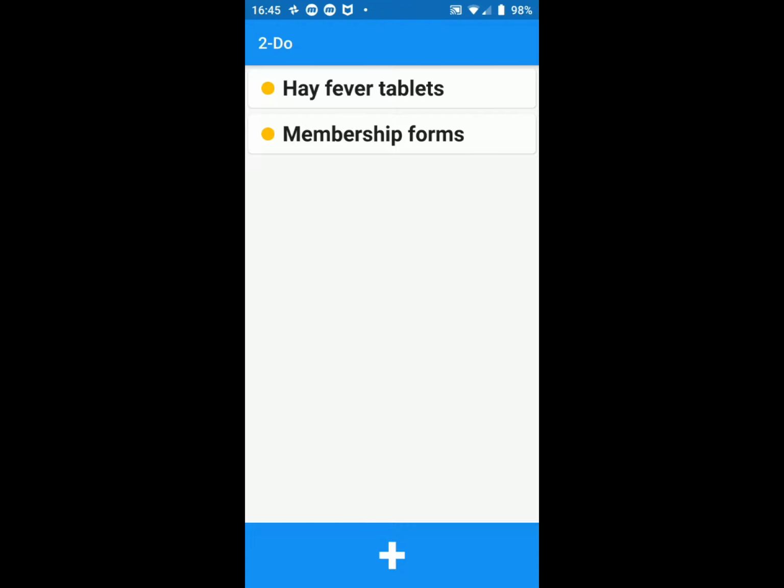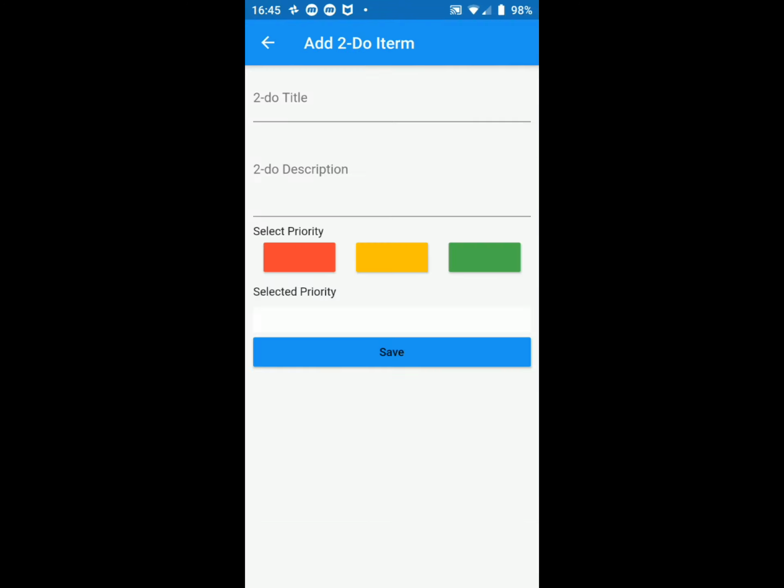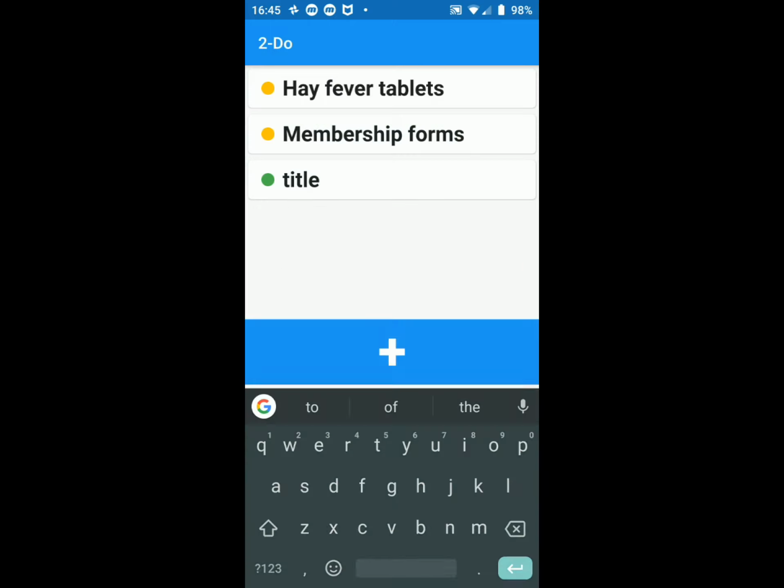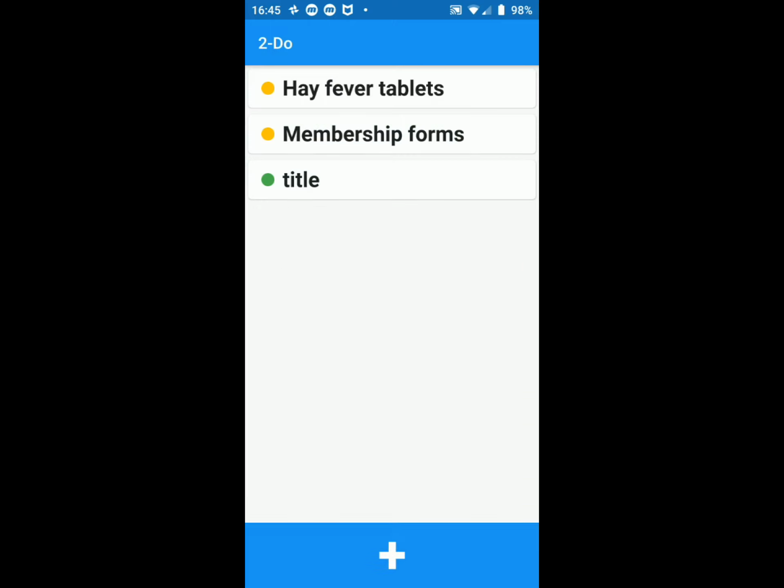The next feature is the button at the bottom of the page. When this is pressed, it will open a new page, and this will allow users to add a title, description, and priority. The title is what will be displayed in the main list, and then once they have selected a priority, it is displayed underneath, and you can save it.